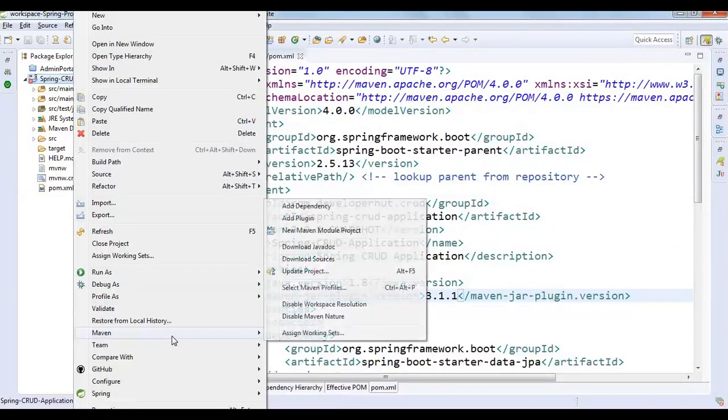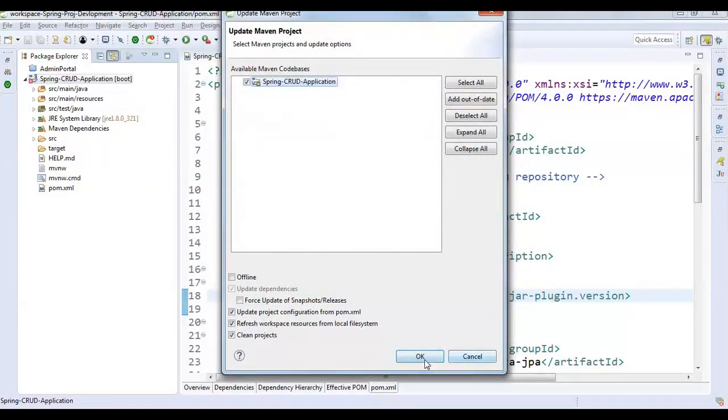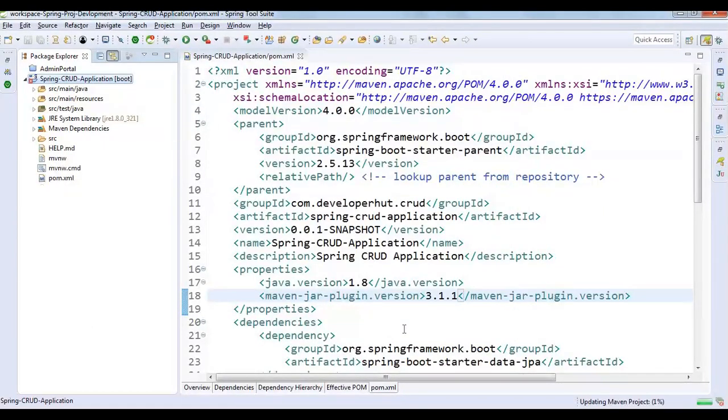Then you can go to the Maven and click update. Okay, so this will basically compile your entire project, and your project is now ready, right? So now our entire project is ready. Now let's revisit the project structure.